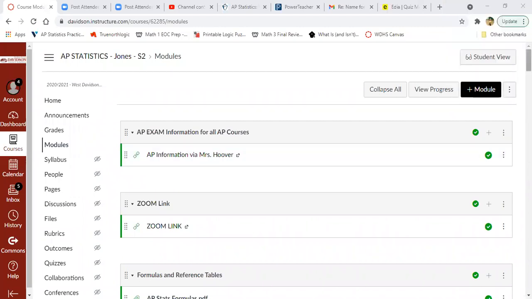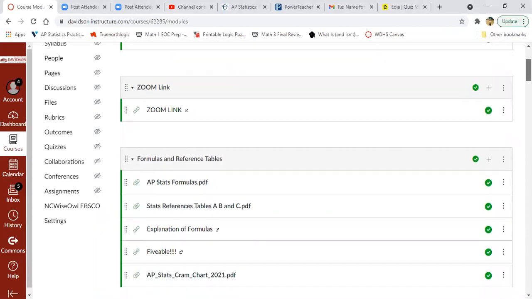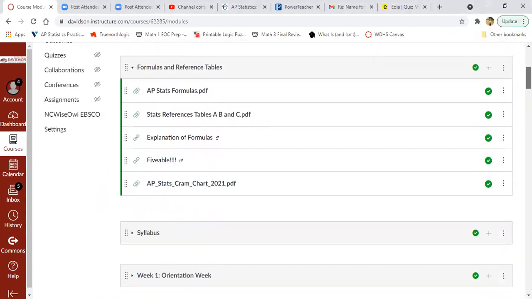That first thing in Canvas is obviously from Miss Hoover. It's not important anymore. So your formulas and your tables are in there. You will get those with your stats exam. Sorry, y'all. I know some of you were freaking out about what they look like, and I'm going to show you exactly what you can do.